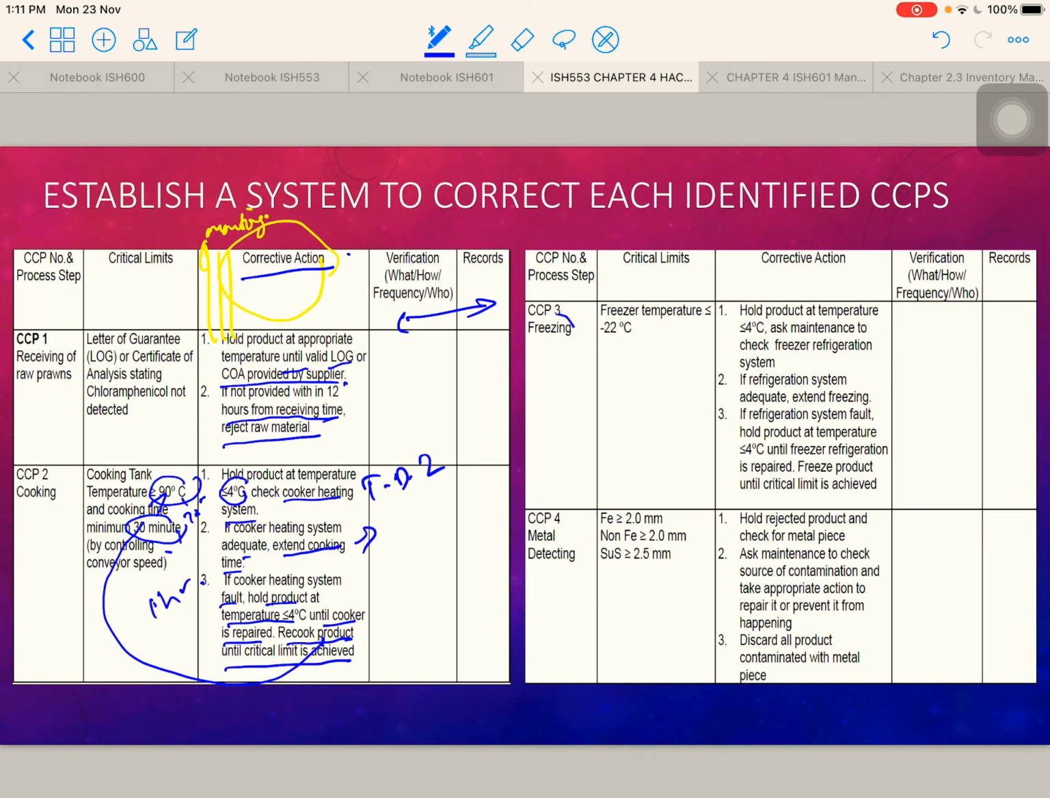Okay. Number 3, freezing. Okay, you need to freeze it below than -22. So what are the corrective action? Let's say ada deviate. So hold the product at temperature below than 4. Ask maintenance to check freezer refrigeration system. So if refrigeration system indicate at standard, freezing. Okay. However, if refrigeration system fault, kalau ada error, betulkan secepat mungkin lah. Kalau tak boleh, memang fault, hold product at temperature below than 4 until freezer refrigeration is repaired. Freeze product until critical limit is achieved.